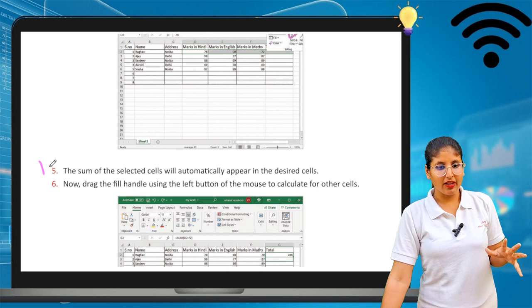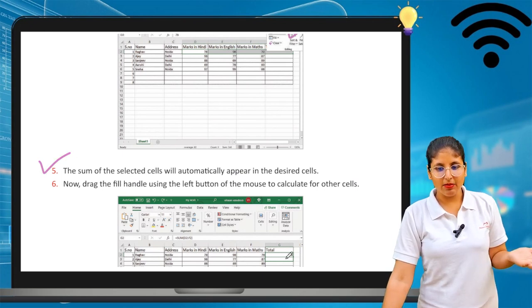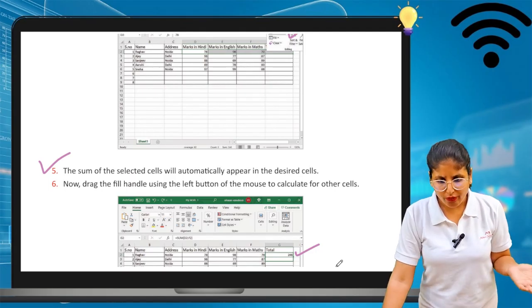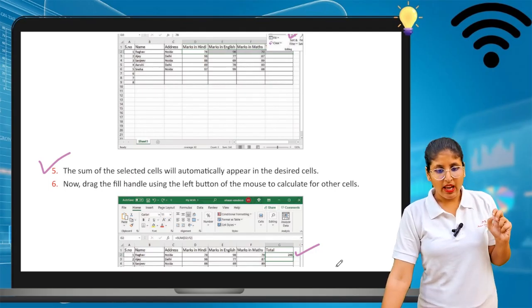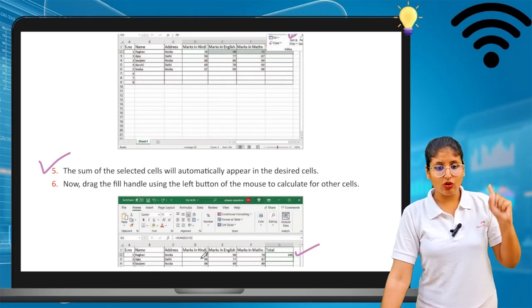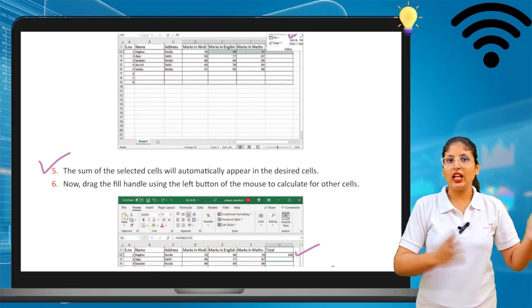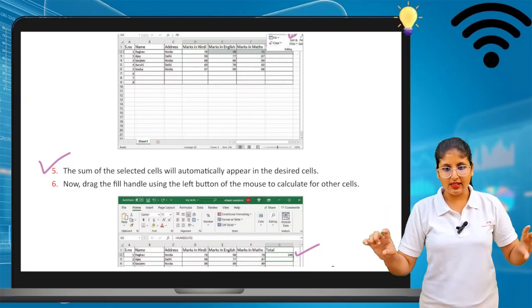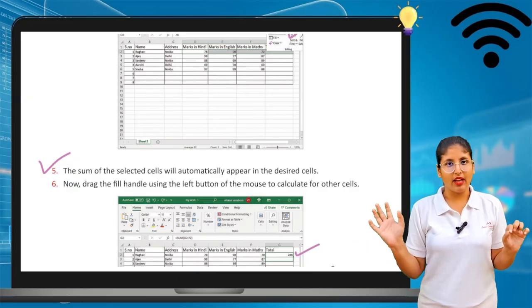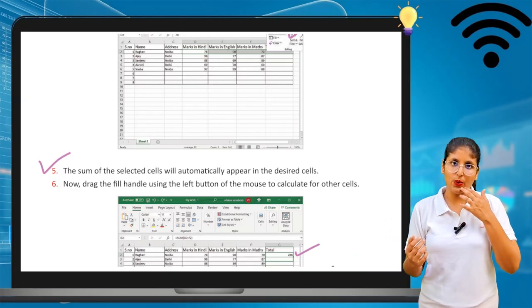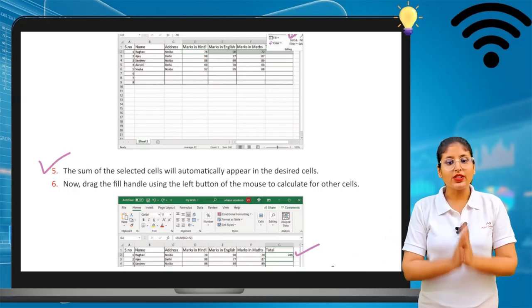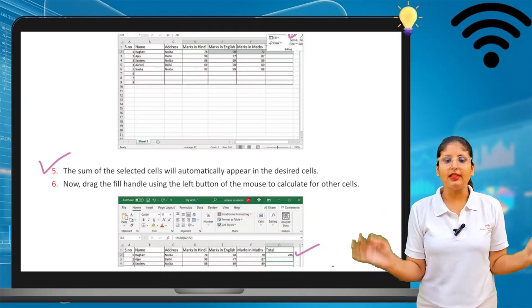Now, step 5, the sum of the selected cells. See, the sum of the first row is there, that is 246, in which we added the marks of Hindi, English, and maths. The sum of the selected cells will automatically appear in the desired cell.